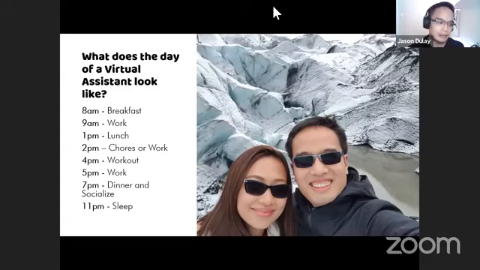Yun naman yung importante. When I was traveling before, nag-Singapore ako, I was able to do freelance work. Nag-US ako dati, I was able to do freelance work.